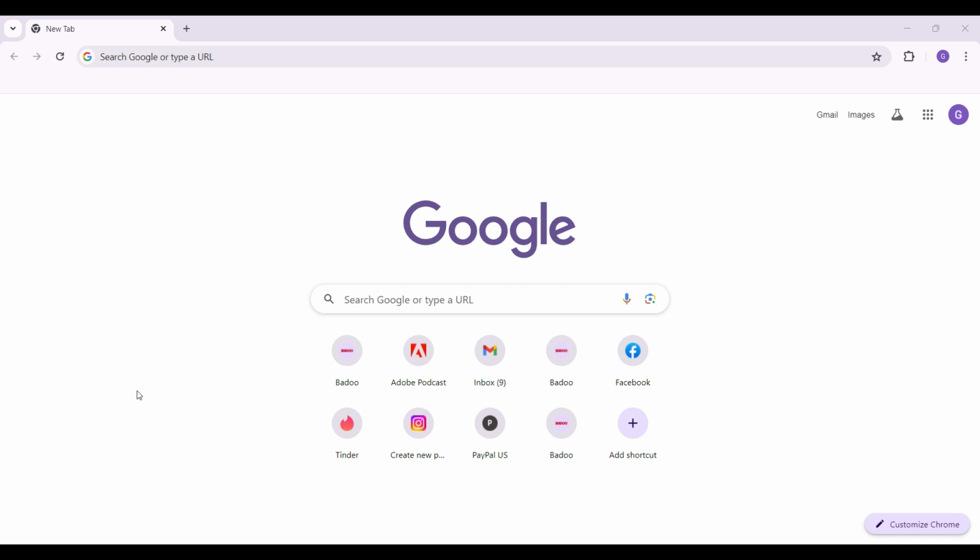Don't know how to change language in Tinder PC? Well, worry not, we're here to help.